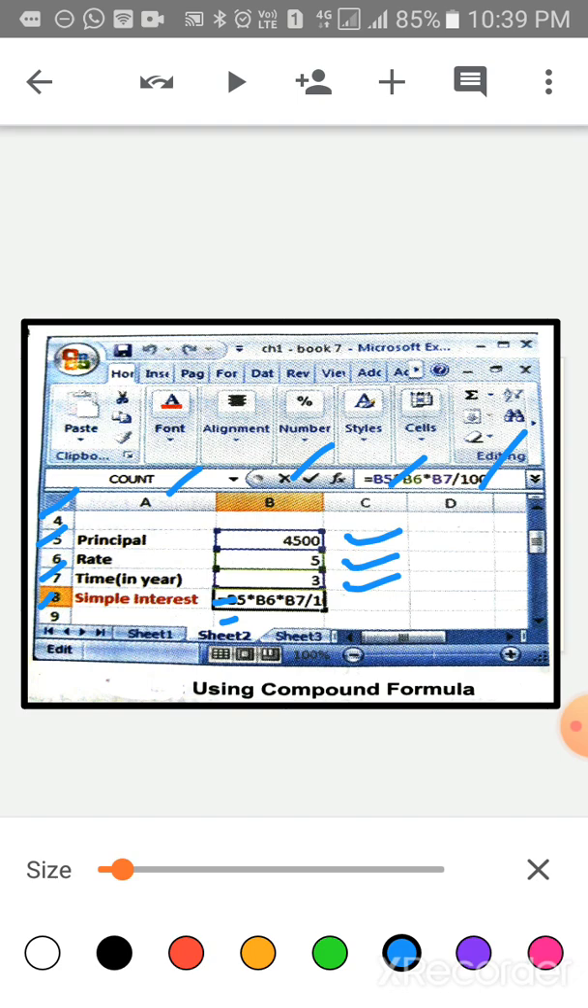So select this cell, press the equal to sign, and then type the formula. P means this, select this, B5 into B6, then B7, and then upon 100. Press enter. The result will come.